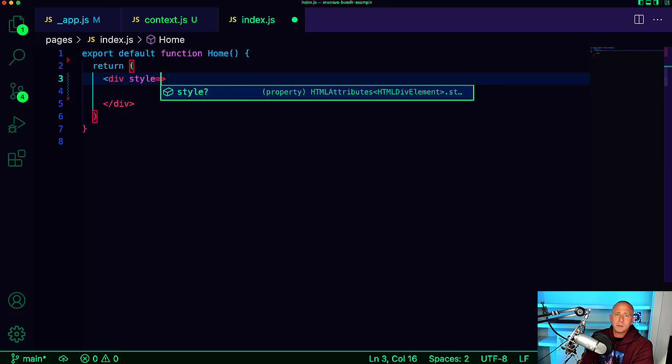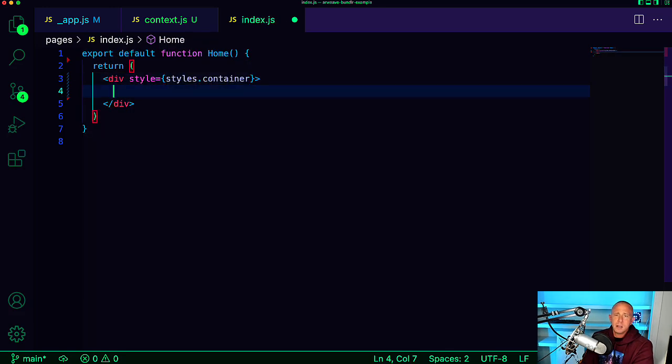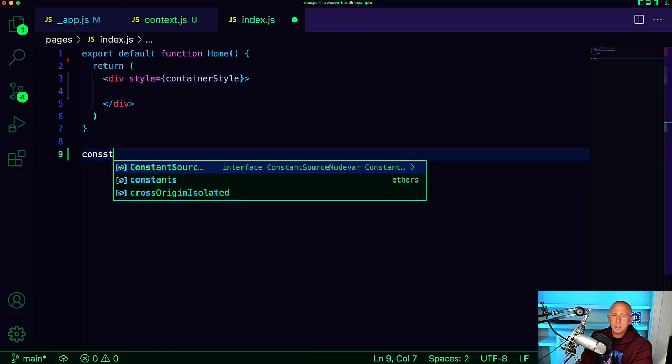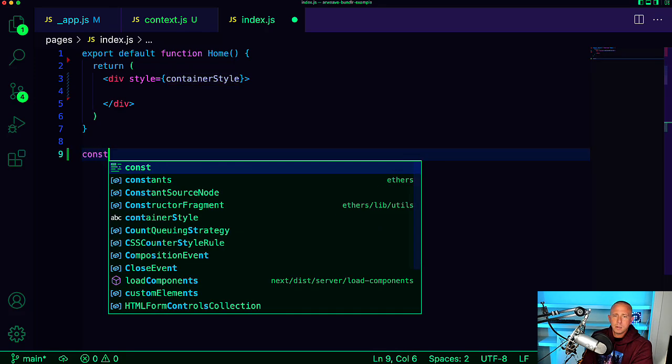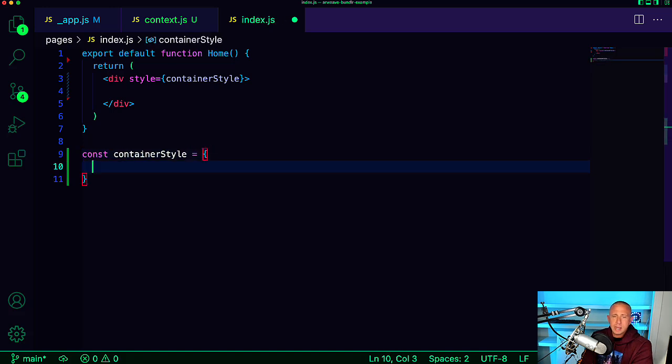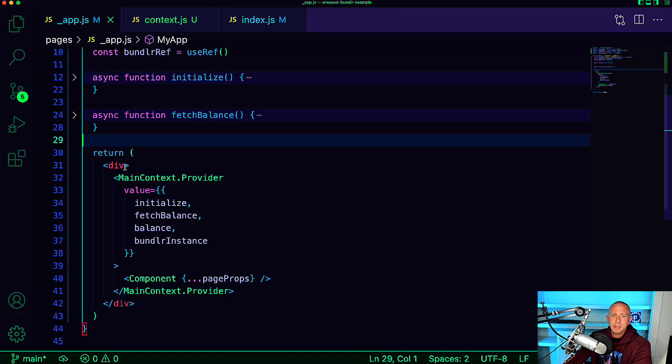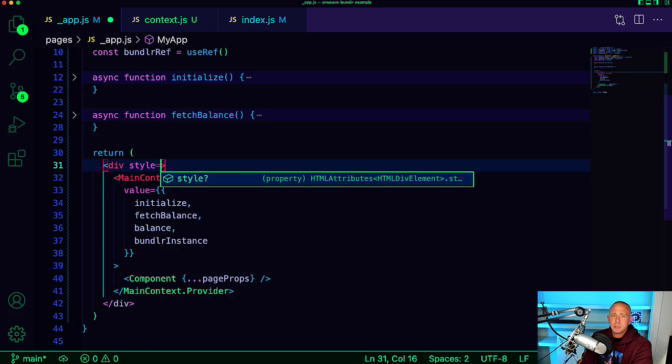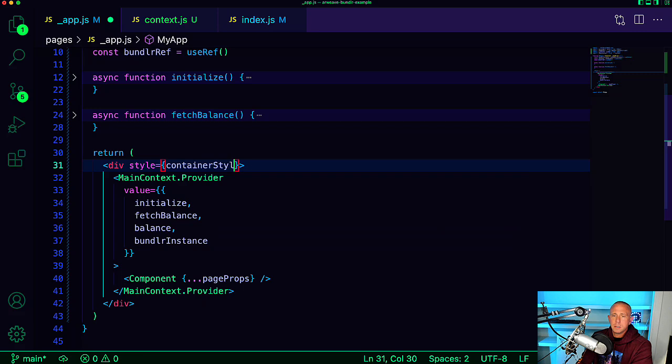So I'll say style equals styles.container, or actually let's not do that. Let's do containerStyle. And here we can set something like padding. And then maybe in our main app.js, we'll also set some main styling around the entire application as well.